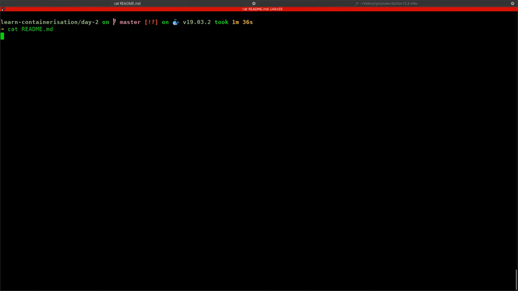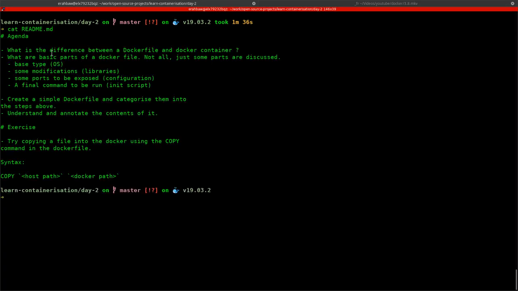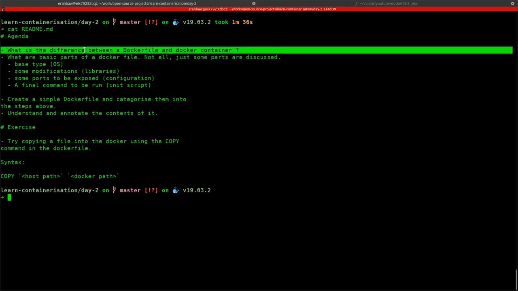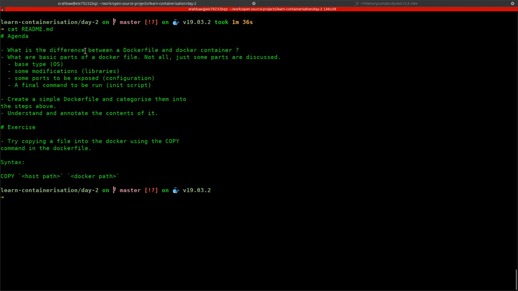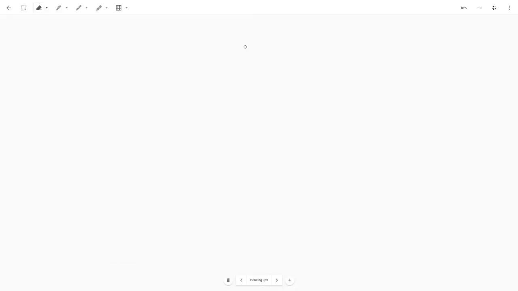Let's go back to the agenda for today. I have updated the agenda and added one more point to it. We are also going to take a look at the difference between a Docker file and a Docker container. I'm going to switch to the drawing mode. So now let's understand what a container is and what an image is and how they are related.